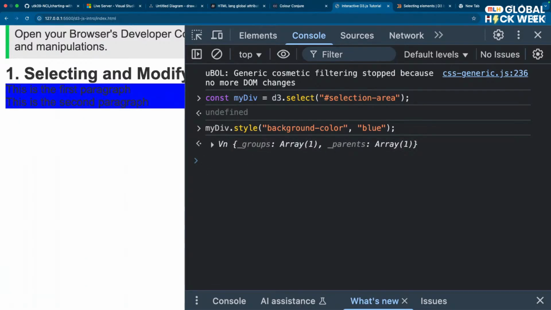Okay. So this is nothing but very simply doing a selection, which we did a moment before. The only difference is the way it is applied. So this is applying a very similar CSS syntax. Okay. So my div dot style with the background color and the blue. Now I could have done what I did before.